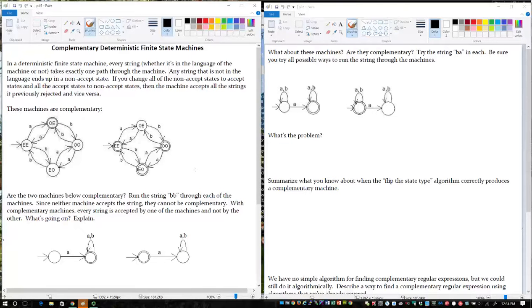First, let's just look at what we mean by complementary machines. Alright, so over here, these 2 machines, these are parity machines. I hope you recognize them by now. This machine on the left accepts strings where the number of A's is odd and the number of B's is even. That's this accept state here.